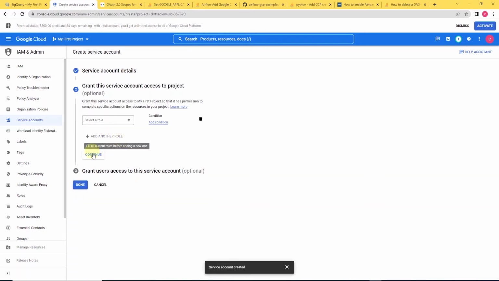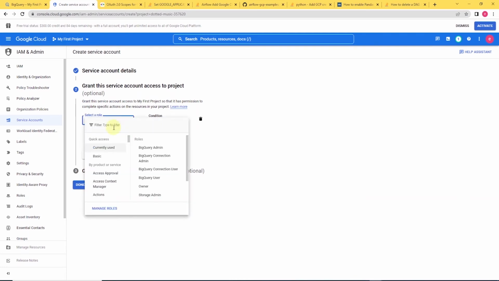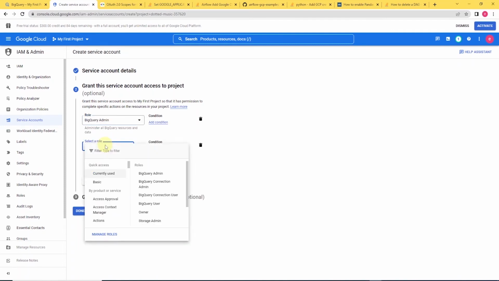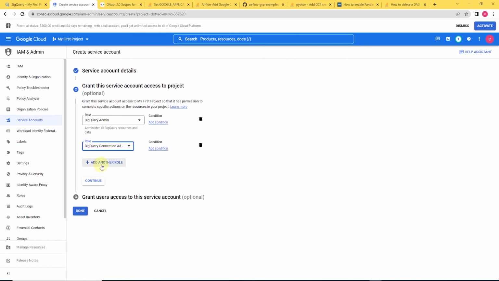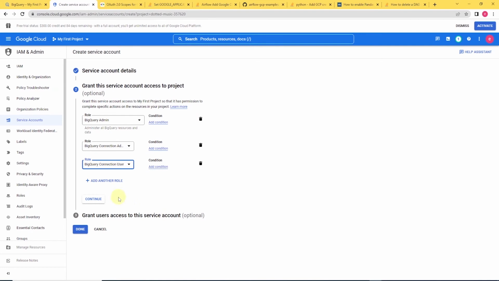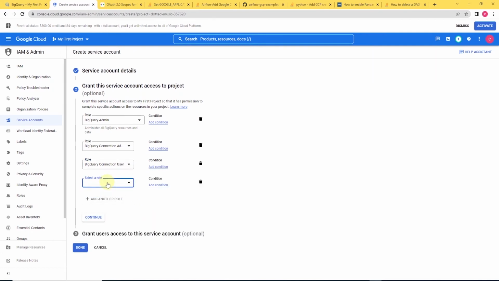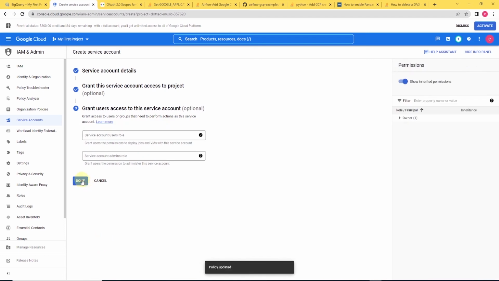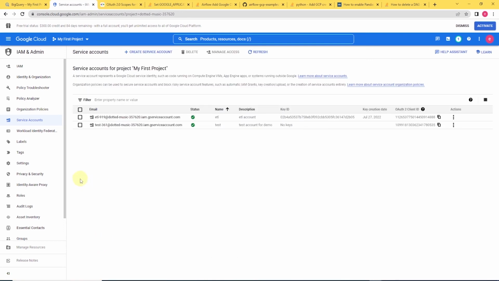On the next page, we will grant permission to this account. Since we are mainly focused on BigQuery, we will assign BigQuery permissions to it. We can search for roles and add them to this account. So we will add the following roles: BigQuery admin, BigQuery connection user, BigQuery data editor, BigQuery connection admin. So we have assigned these roles to this service account. Once we have assigned permission, let's click Continue and Done. The service account is created.